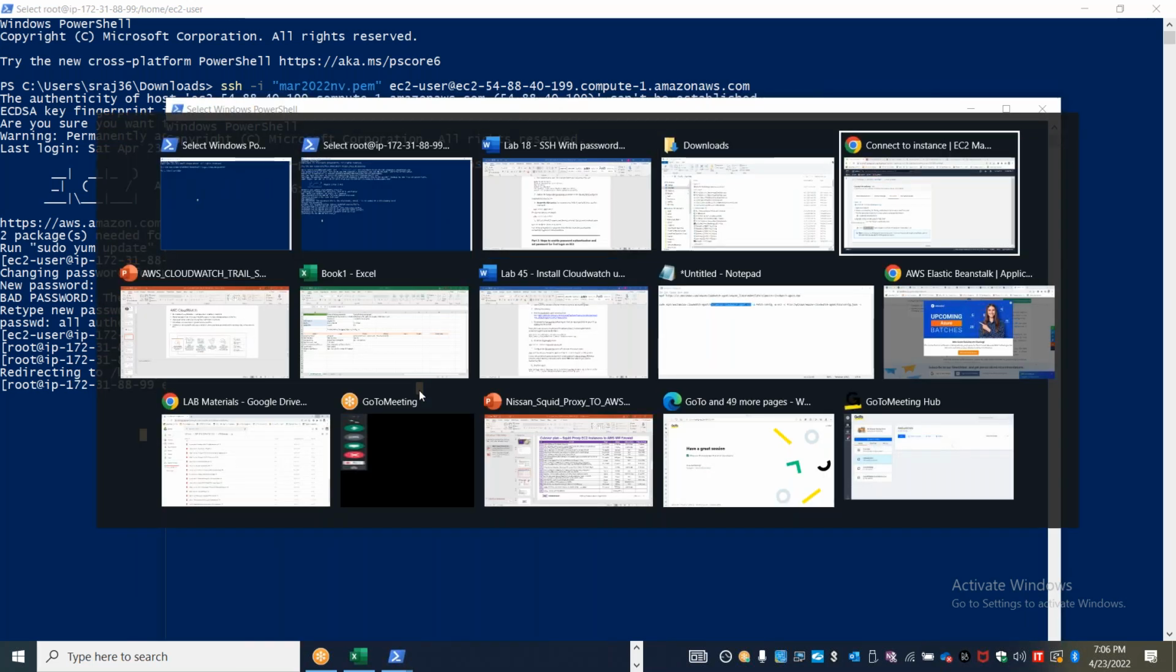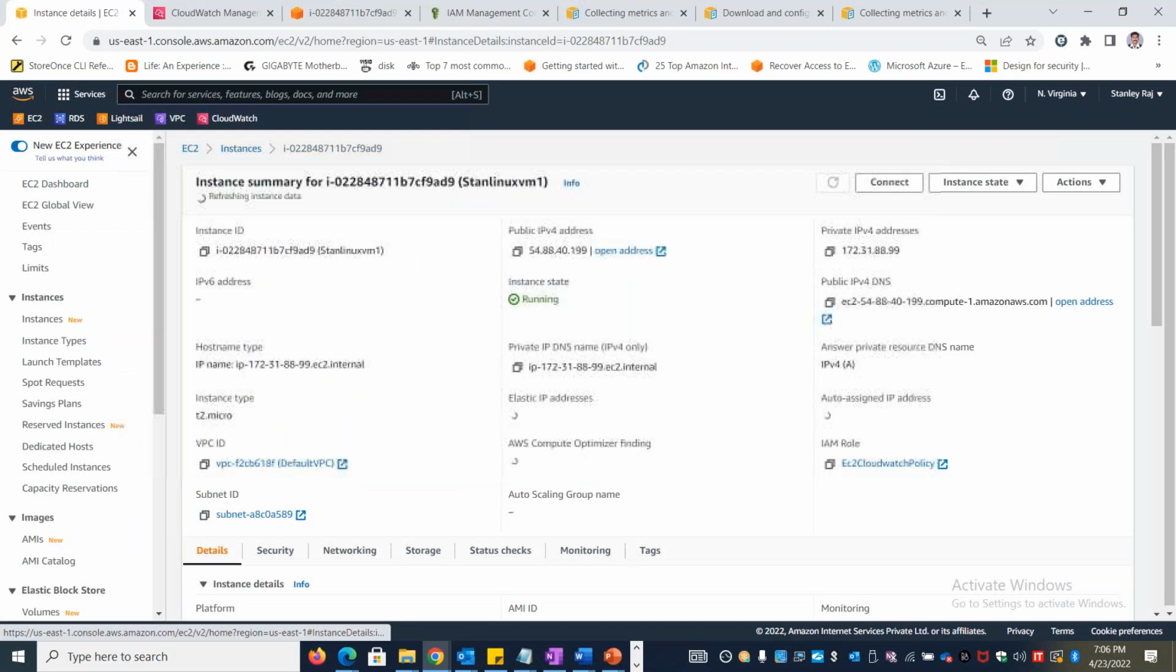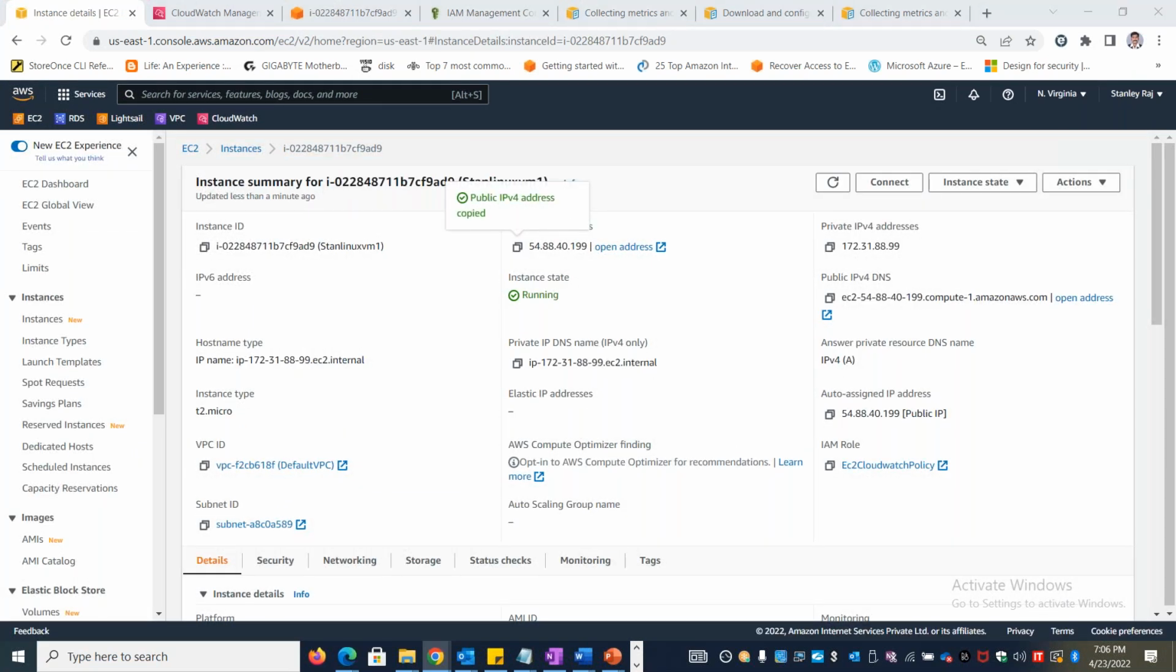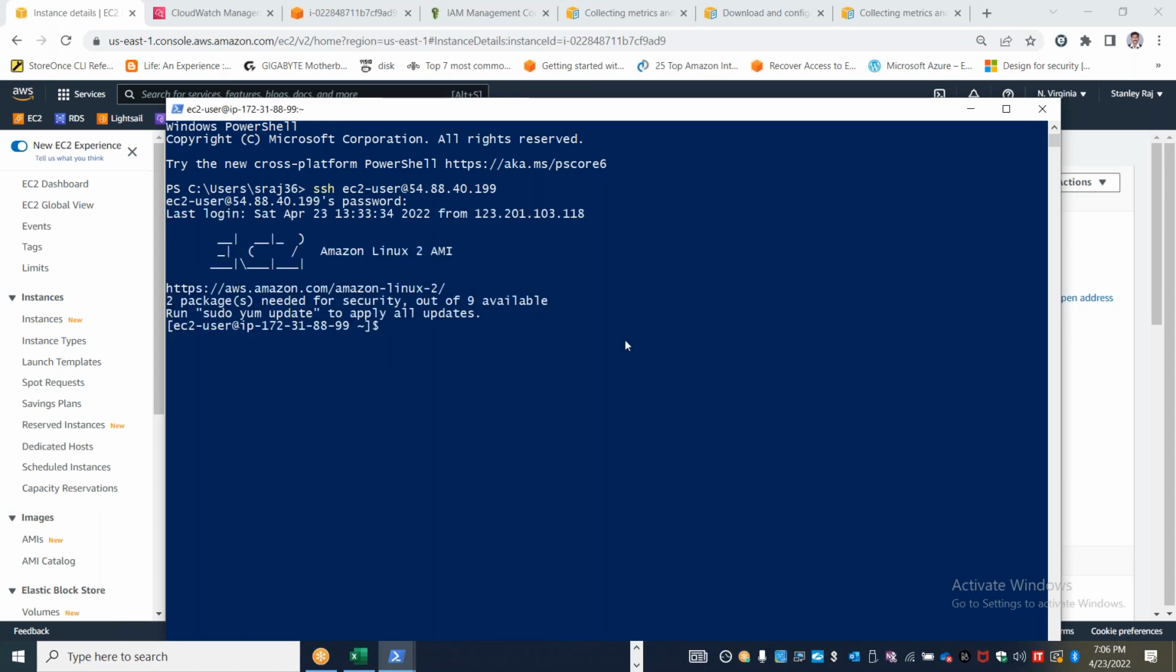What is the IP address? So my IP address is this thing. I can say ssh ec2-user at that IP address. That's it. I have to give the password and I'll be able to do it. That simple it is. It's not very tough. It's pretty straightforward.